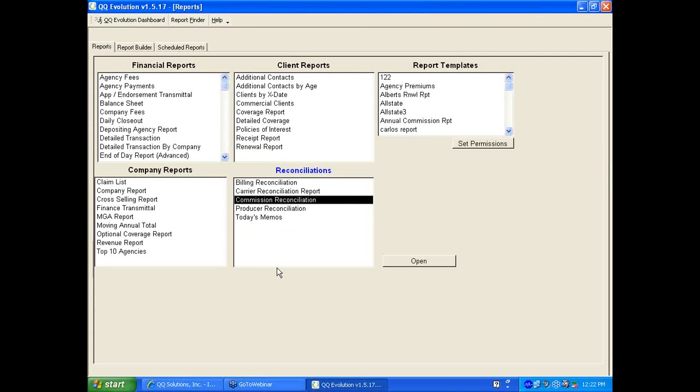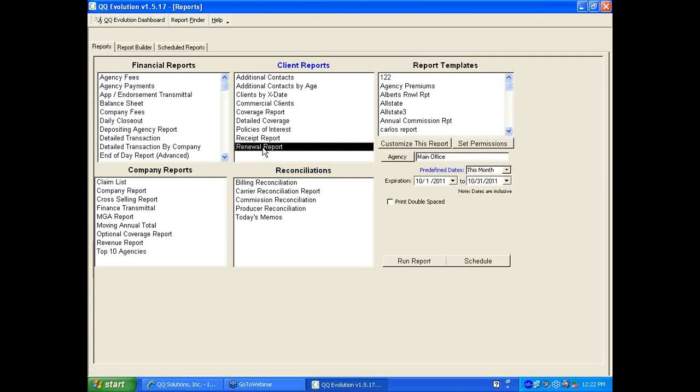All right, so as I mentioned before briefly, there are certain items or certain canned reports that have the option to be customized.